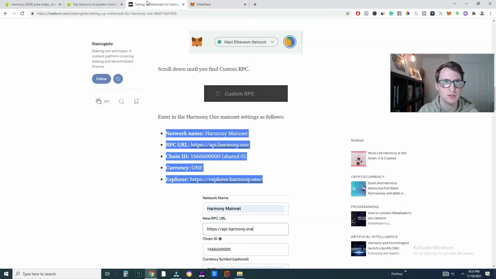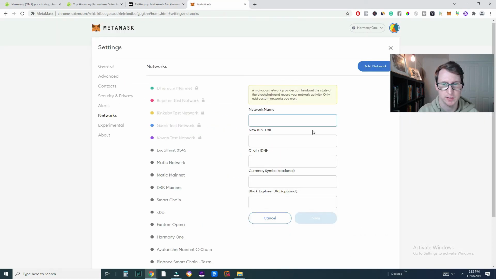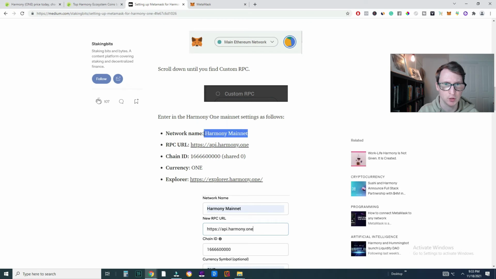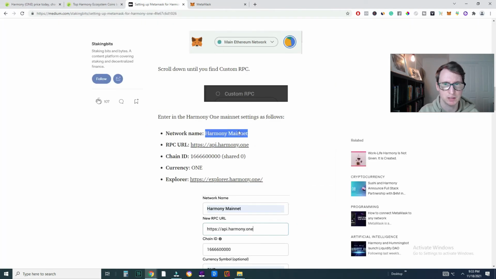Now all you need to do is copy this information from here into the correct slots here, which I'll do for you right now. First up, the network name. All I need to do is copy and paste that into the network name. Make sure there are no spaces or anything here. So just directly copy it and paste it.